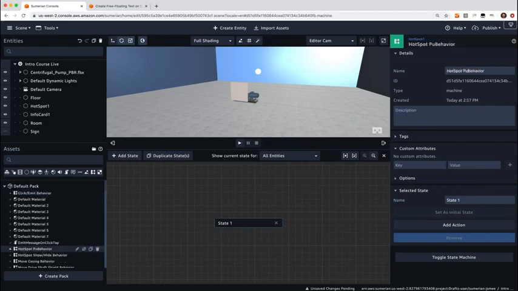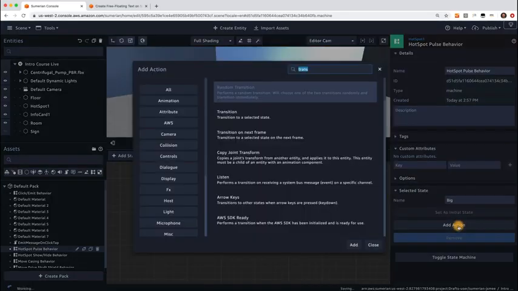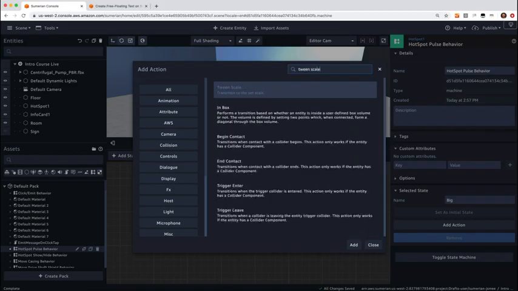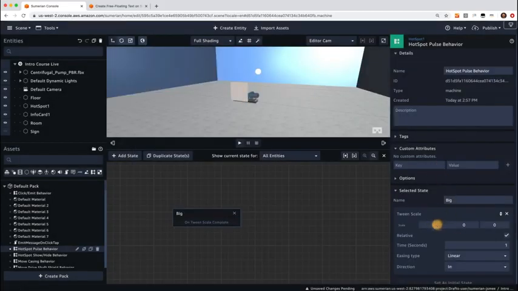I'll call it hotspot pulse behavior. Pulse meaning it just kind of pulses. It kind of gets larger and smaller. So the first state I'm going to call big, and I'm going to add the action tween scale. We've used this before. If you remember, we reduced the size of our hotspot or our sphere down to 0.4. And so to make it bigger, we just want to make it 0.45.